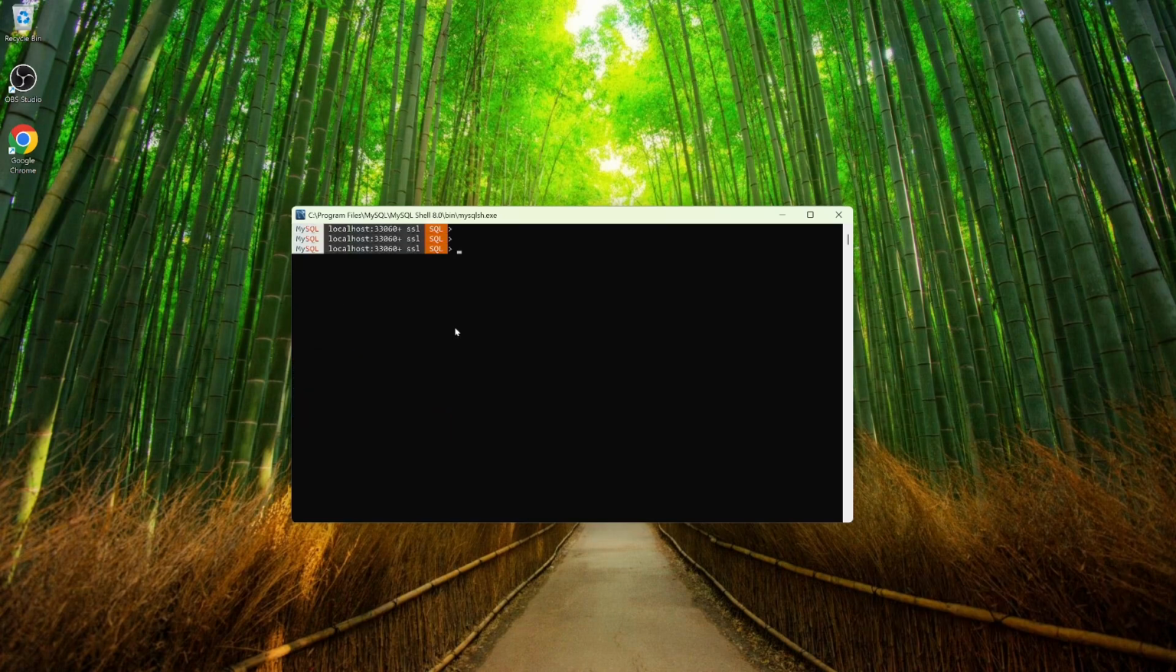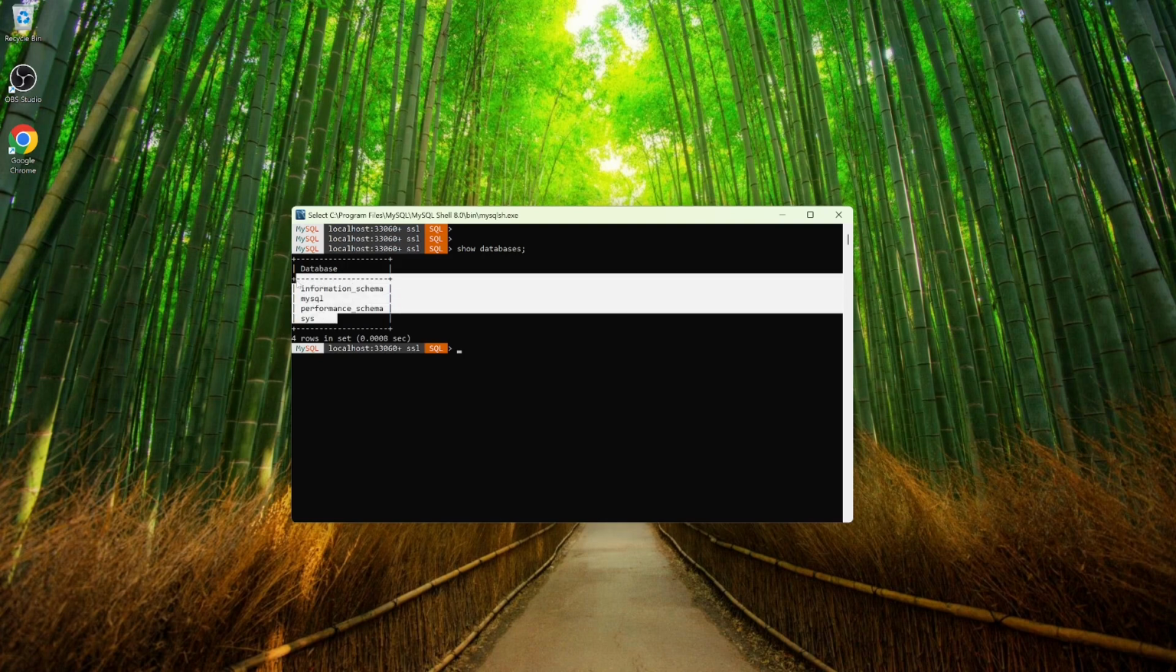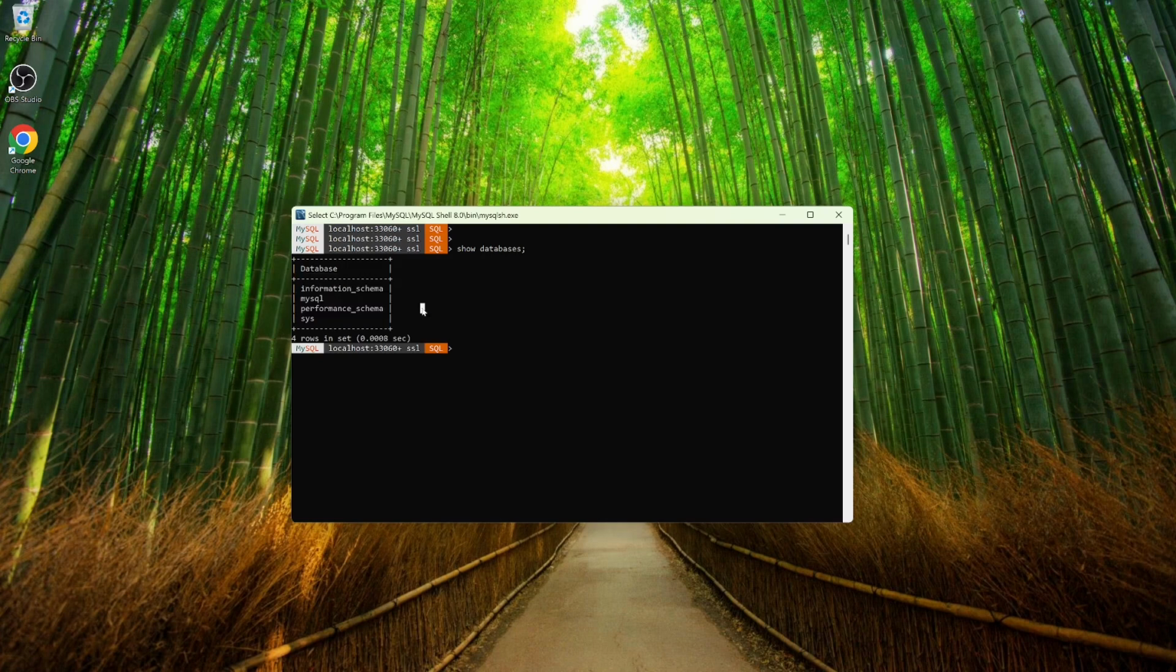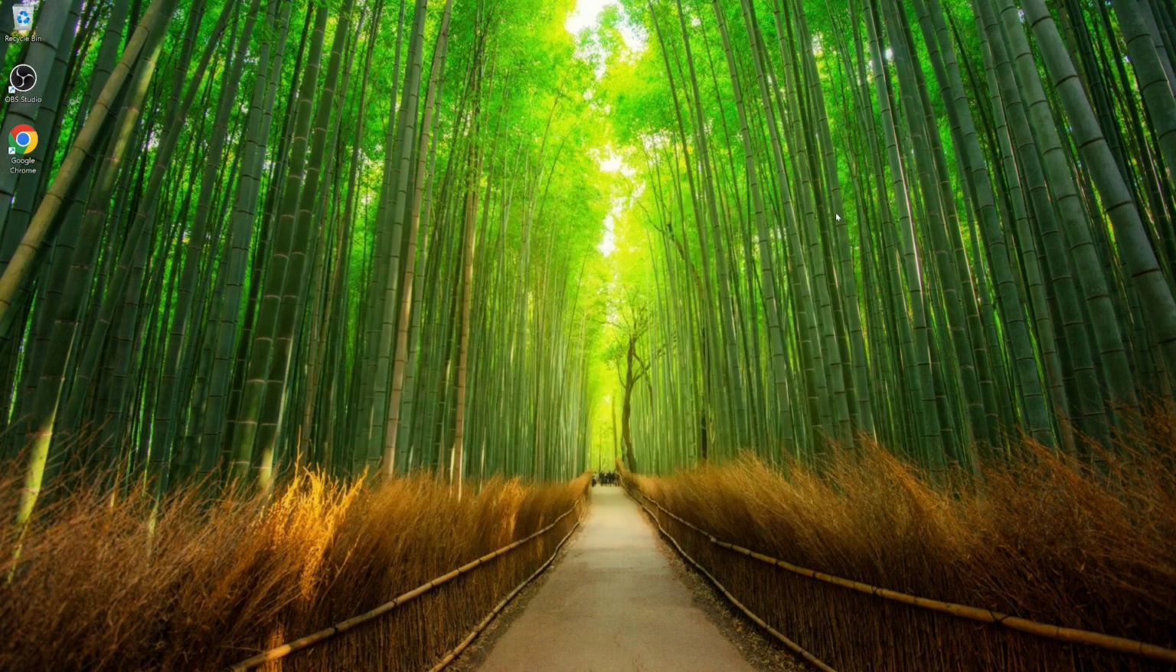Now we can have a look at the databases. So we'll type show databases. Press enter. As you can see, these are the default pre-configured databases. Now we'll also add MySQL to the environment variable. So let me close it. Let me open the file explorer.